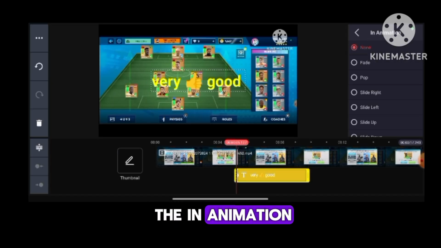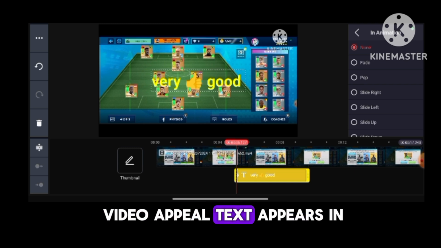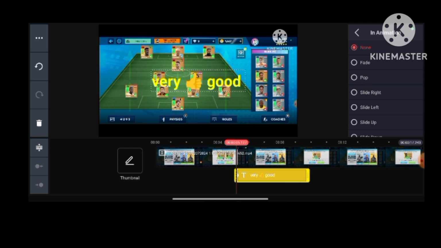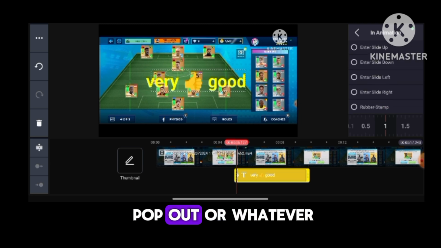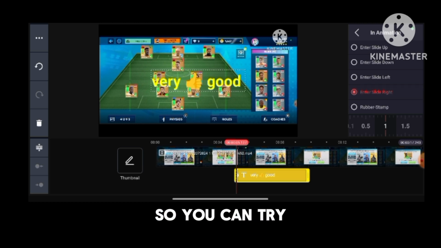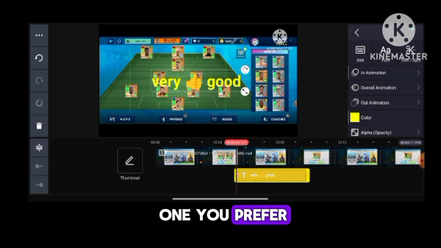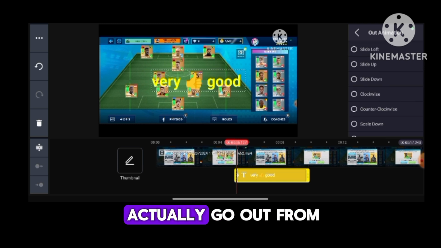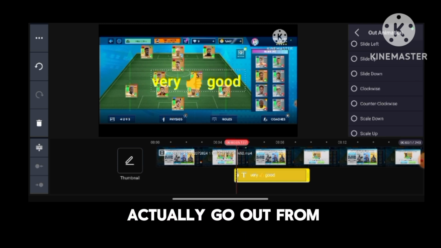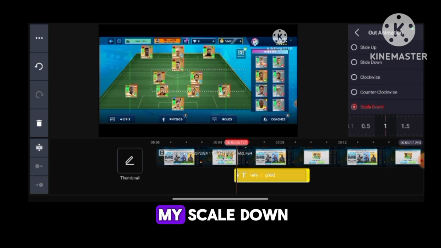Then the next is the in animation. What is the meaning of in animation? It is the way your video or text appears while it's on display. So if I use my fade, it's going to fade in, or if I use my pop, it's just going to pop out. You can try any one and check the one you prefer. You can also use your out animation to determine how it's going to go out from the video. So I can use my scale down.